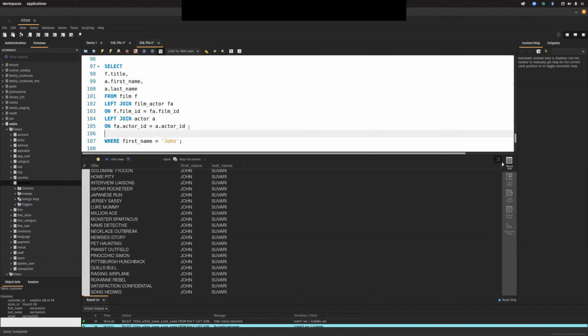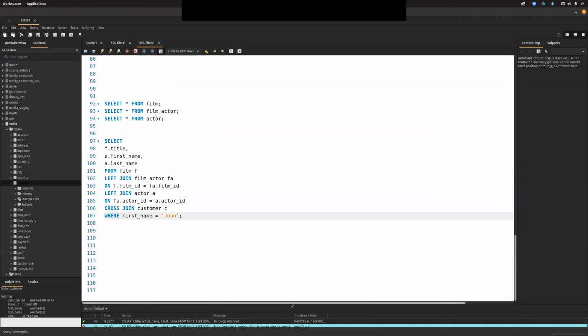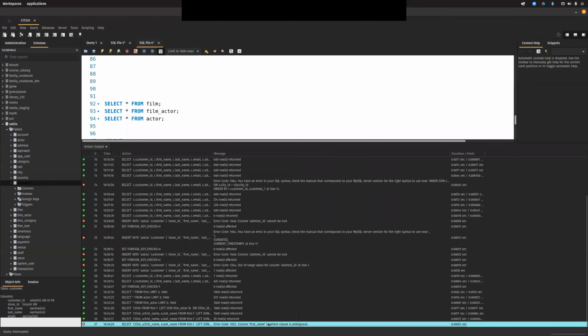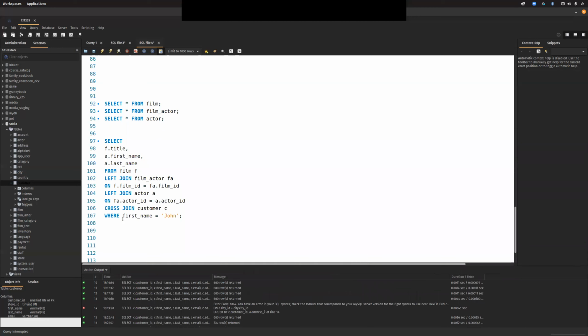Just to simulate that, I'm going to cross join, which doesn't make any sense, but we're going to do it just for the sake of science. Now, if I were to add this, it's going to throw an error, and it says that column first name in where clause is ambiguous, meaning there's two of these and I don't know where you want to get it from. So at that point, I could say a dot first name.